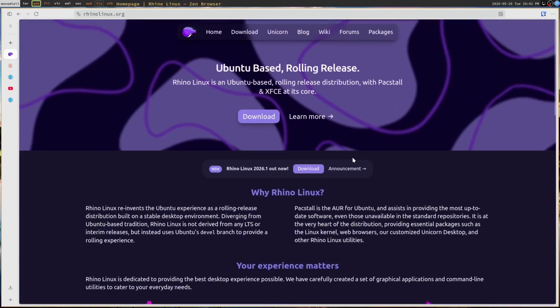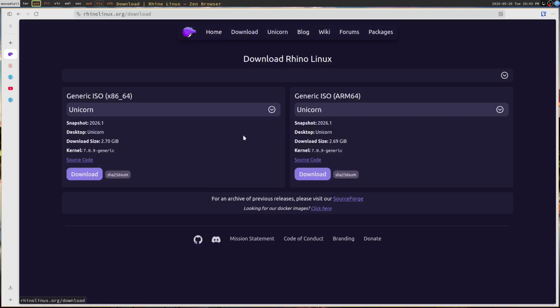Now if you want to download and use Rhino Linux, you can click the download button, which is available here, here and here. Rhino Linux 2026.1 is actually out, so let me click any one of those and that will take me here. And we have generic ISO x86_64, and we also have a version for ARM PC.